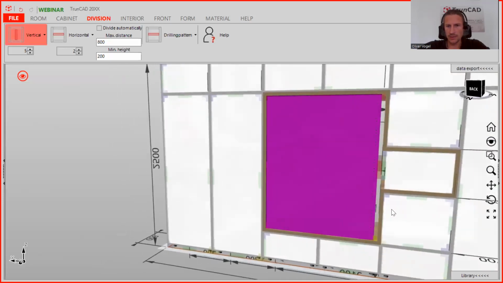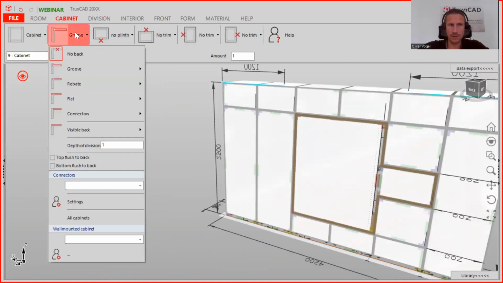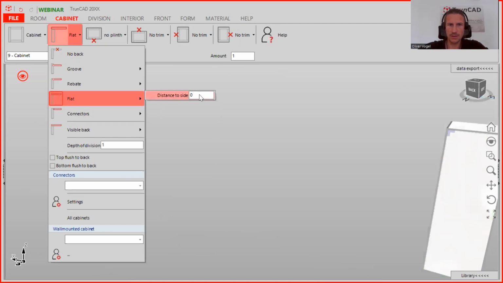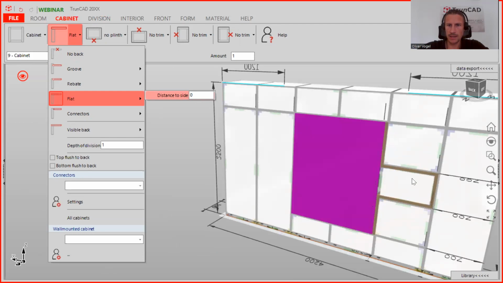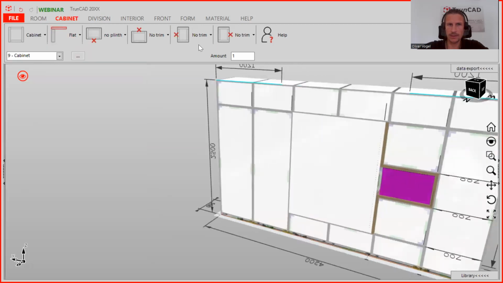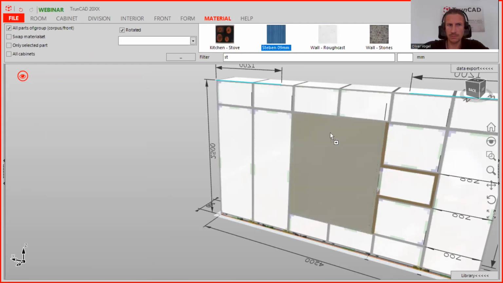For the back, you see here is still a gap. Yeah, we will change here the back. We go here on the cabinet tab and we say we want to have a flat back. Now you see it's changed and the distance to the side is 0. Yeah, we want to extend this back, and here on this cabinet we will delete the back. Yeah, because here in this case I used material here.